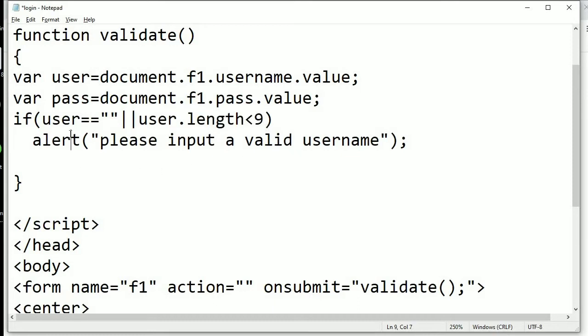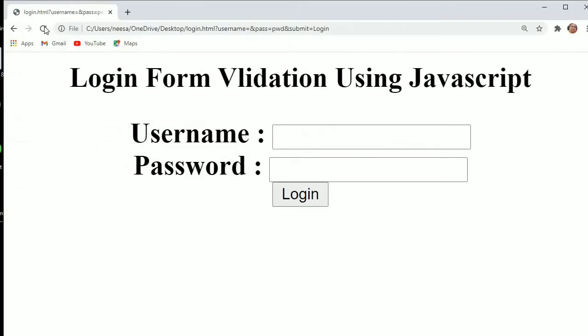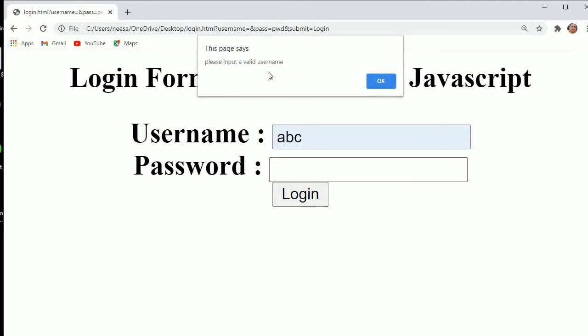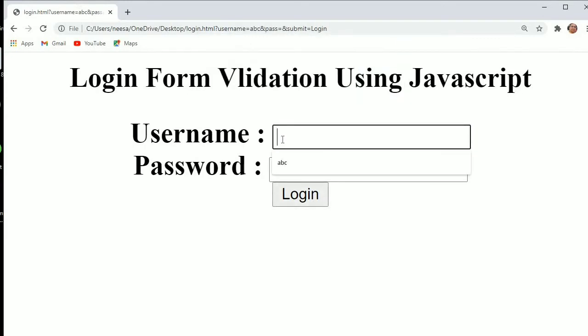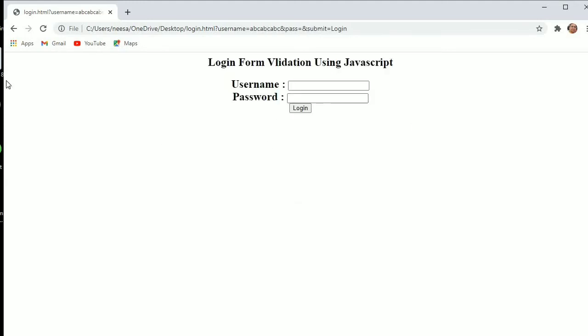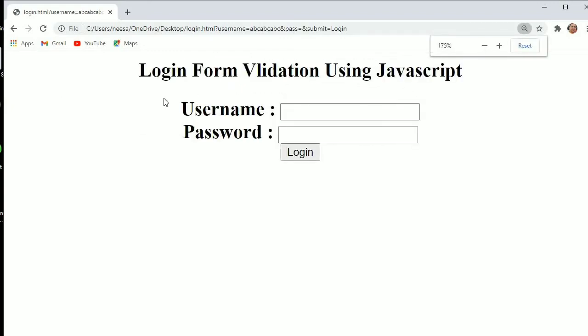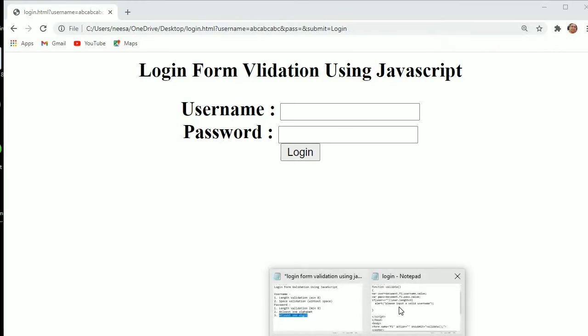So let me check whether this is working or not. Let me go back and click on a refresh. Let's say if I input ABC and I'll click, you can see please input a valid username because it's not of the length 8. So let me check it with ABC, ABC, ABC. Now it's more than 8. So if I click on login, yes, it's not giving me the particular message. So that means the validation is working for the user.